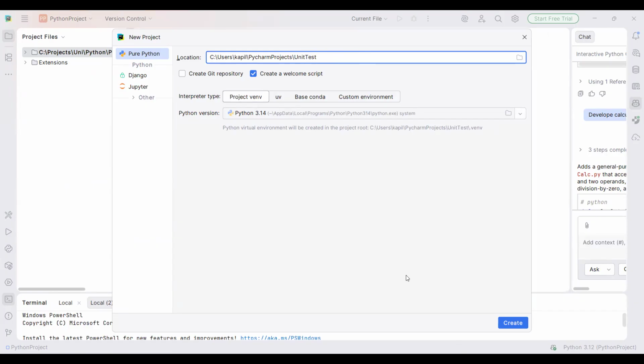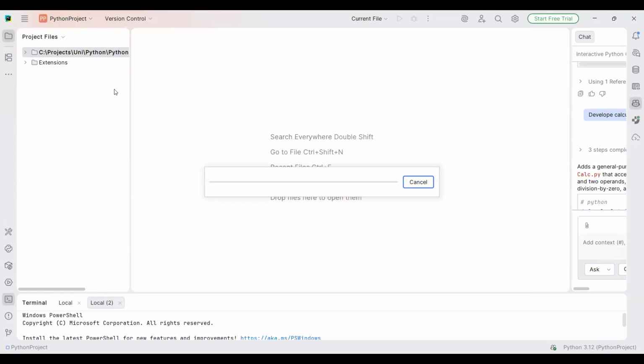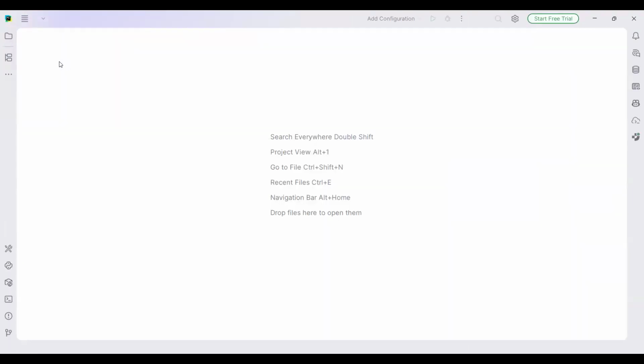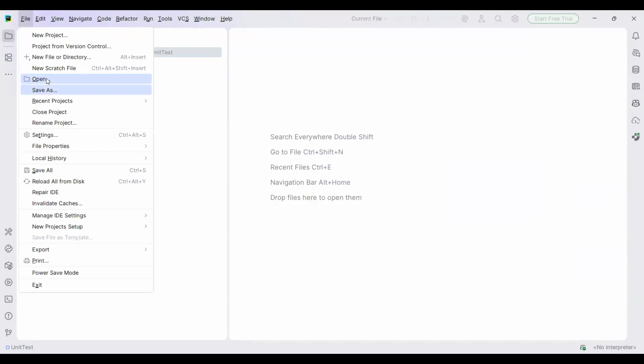So I will create a project. Then you can download. I asked you to download the test calculator file, which I showed in my Google Drive. If you download it, I already downloaded it, so I will open that file.